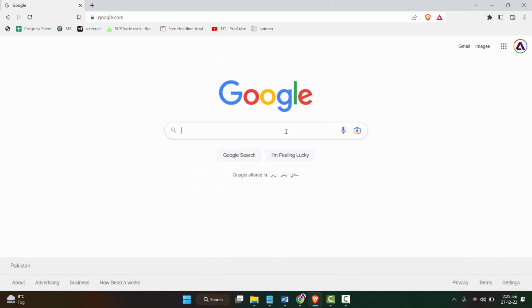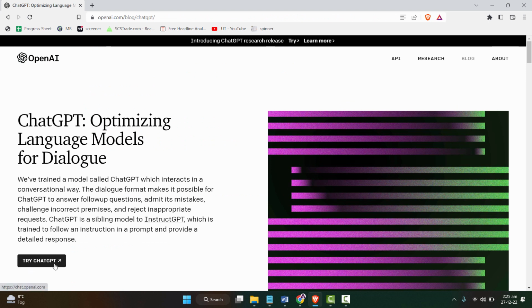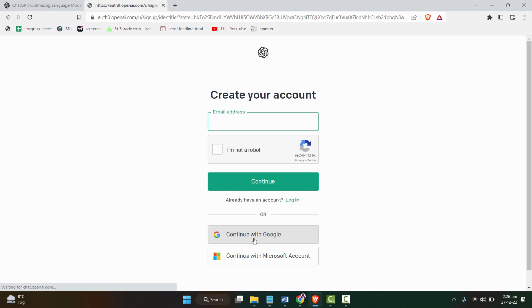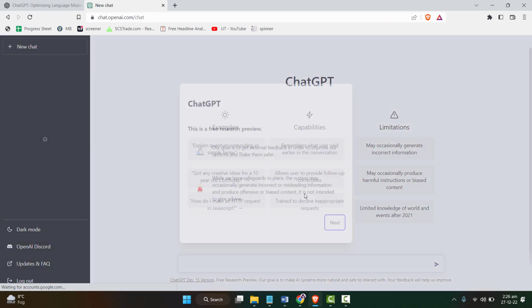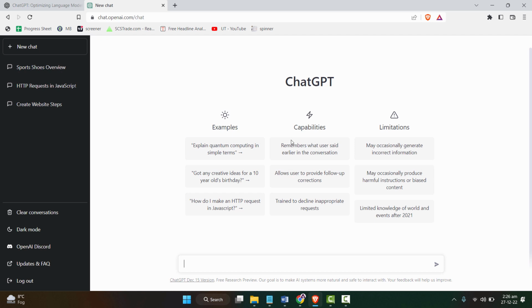So here we are. Let's search for ChatGPT on Google, and you will click on the first link, that is the OpenAI software. You can click on that and click here, try ChatGPT. You can click on sign up and continue with Google. It's going to show you some things about how they collect the data, and they would love your feedback. Done. So this is the main interface.